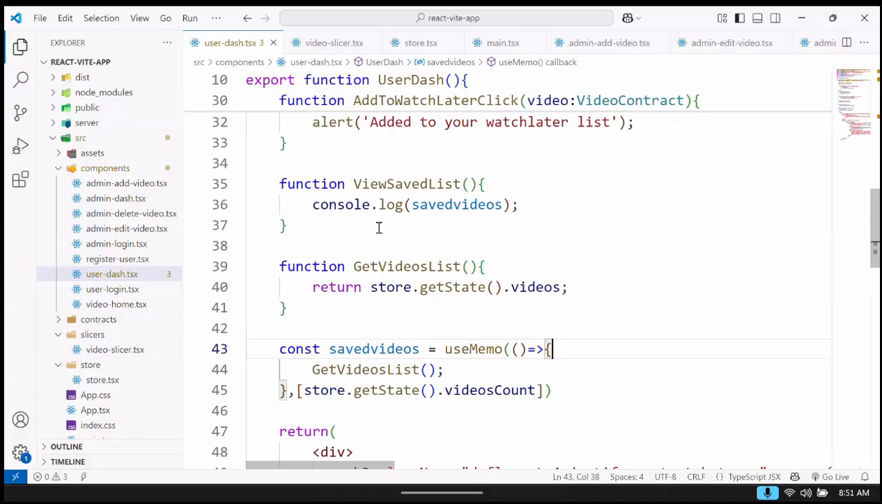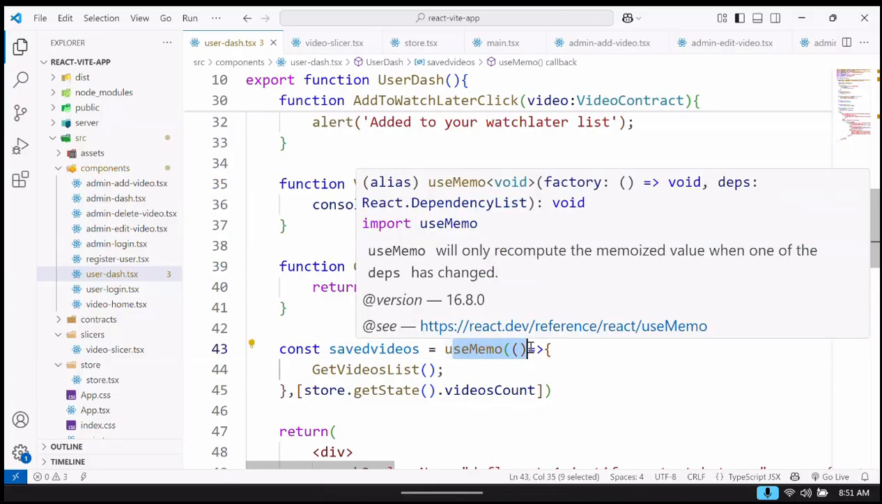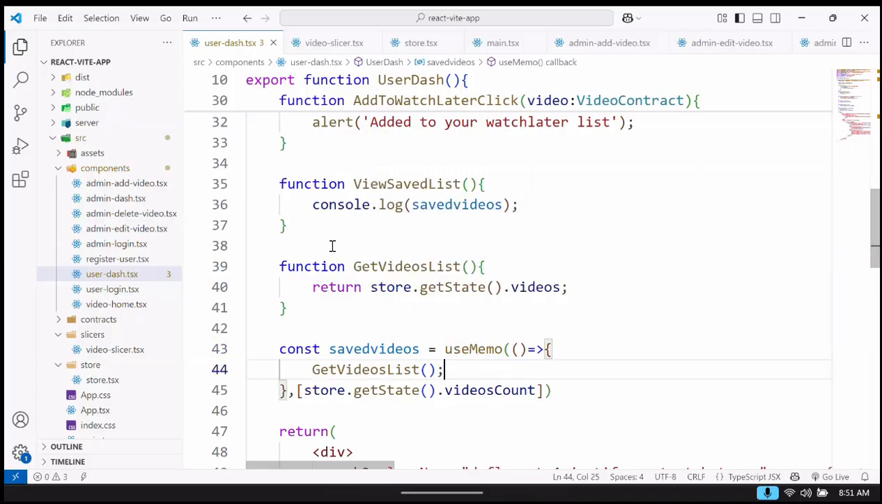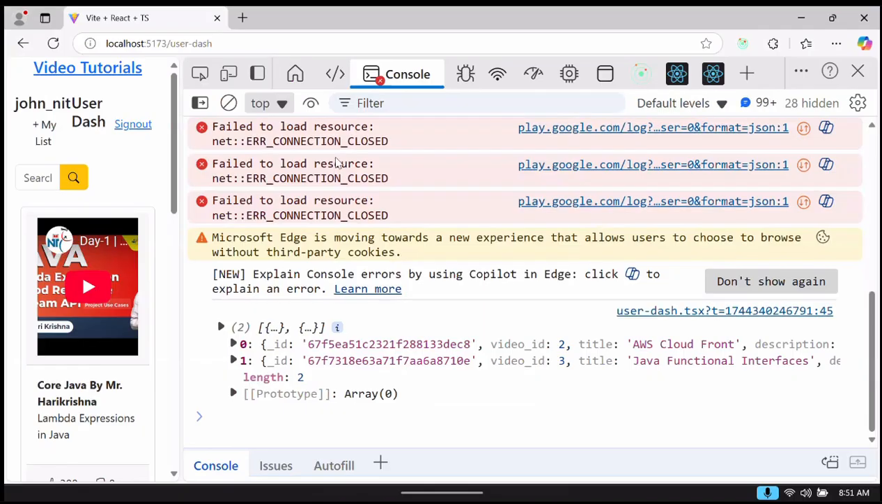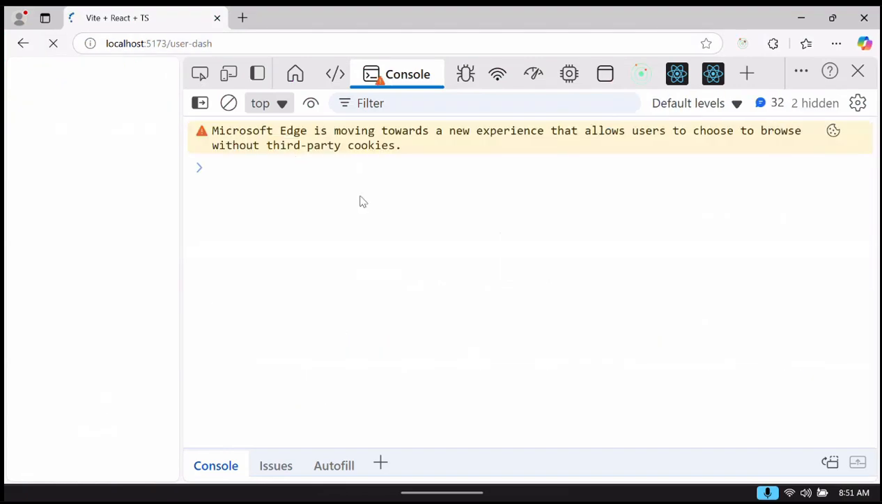Remember, if you click view saved list again and again, many times, it will not get the information from the server every time. It will get it from the cached memory. How do you cache the memory? By using the useMemo option. That means you can directly use the function as a callback, or you can directly save the values and use those values. It is the same concept, but this is saving your list.